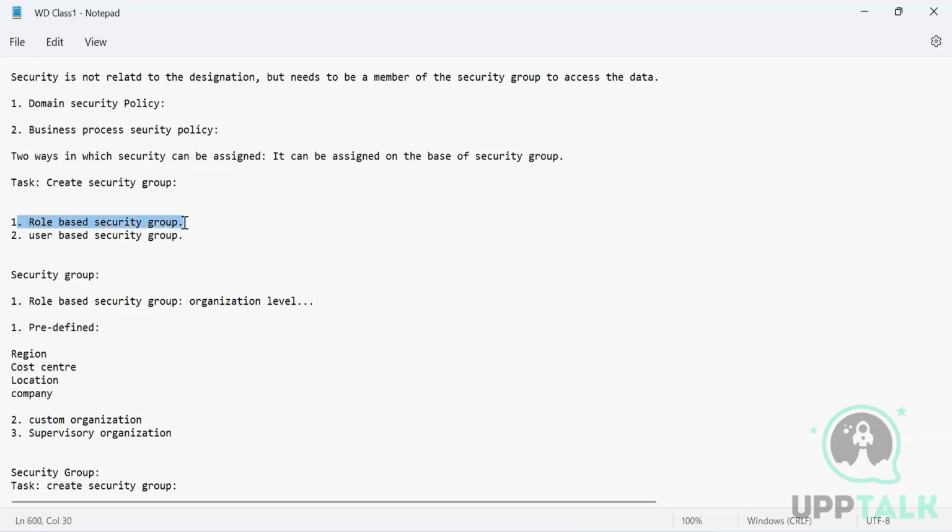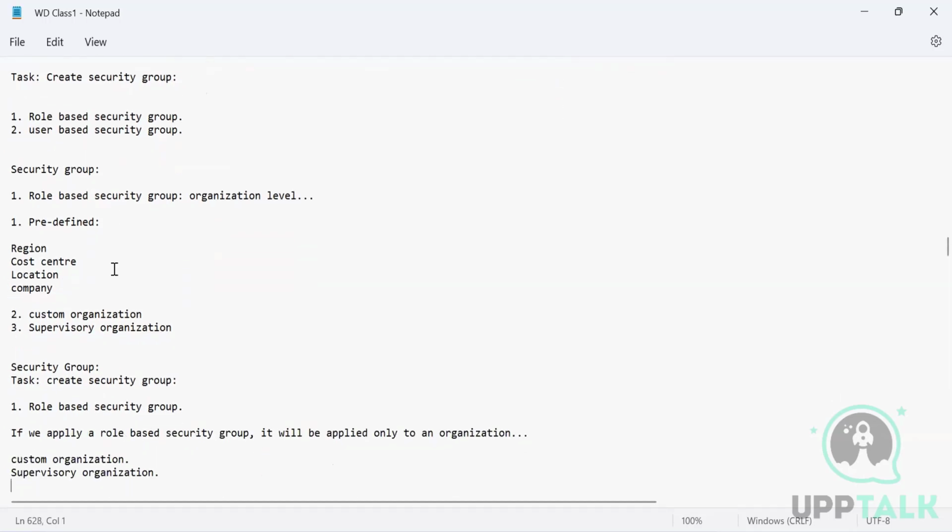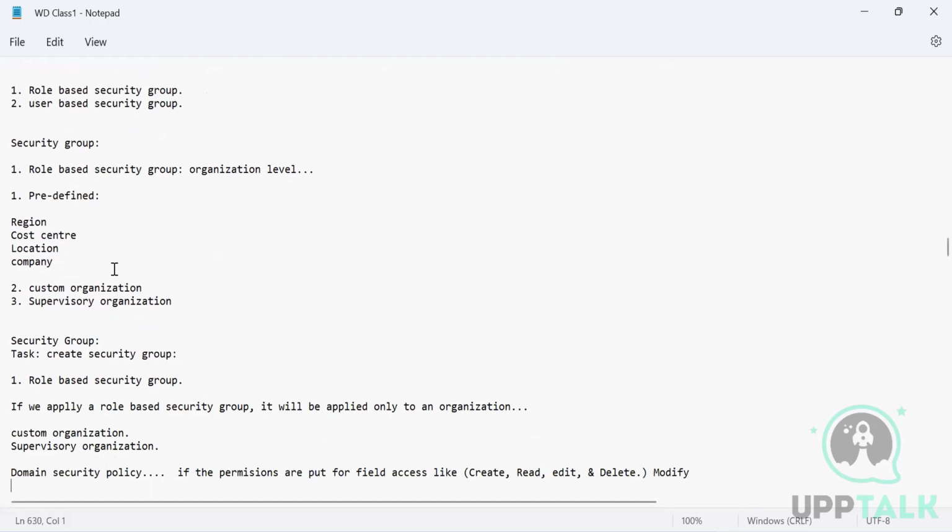So guys, we understood, right? The role-based security groups work on organization level. Now, organization level could be anything: predefined, custom, or supervisory. So you have to define the organization where my role is going to perform that activity. If you have defined it correctly, then there will be no challenges. Absolutely everything will be smooth.